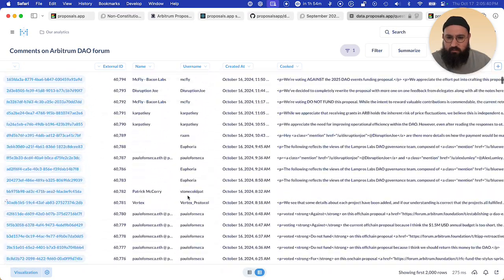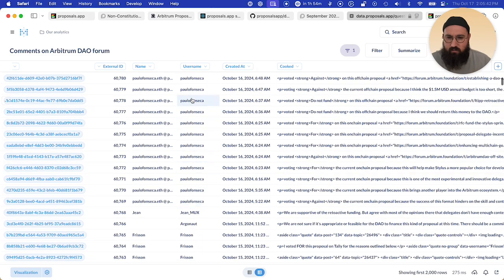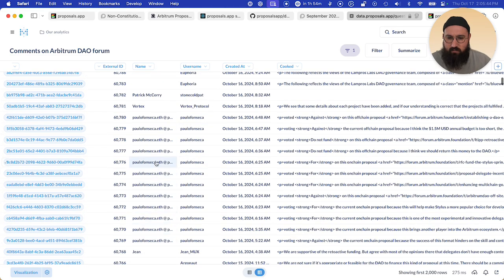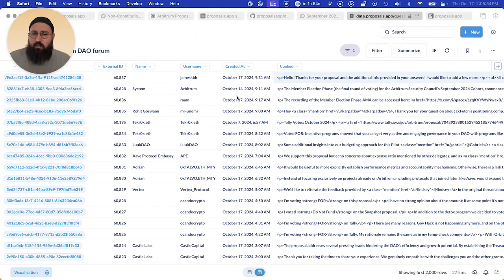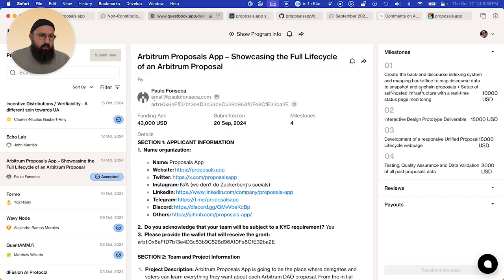So for example, yesterday I voted in a bunch of proposals and I posted the rationale, so here's all my posts here. So yeah, we have the data for the discourse in Arbitrum in our backend. And so now the last step, creating the backend discourse indexing system, is done. The last one is to map this discourse data to snapshot and on-chain proposals, right?